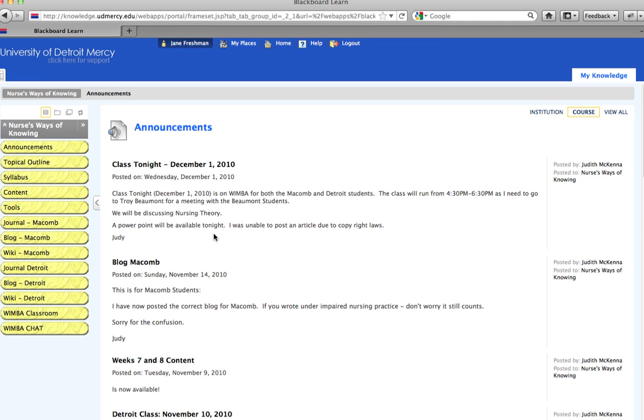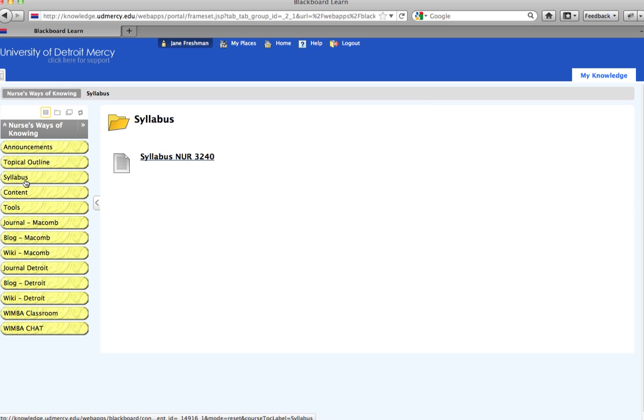So, for example, when we are brought into the course from the My Knowledge page, we traditionally land on the announcements page. And this is a listing of the announcements that have posted in the class. But if we go ahead and say click on the syllabus link, it will take us to that link on the right hand side and show us what content is available there. And we can see there's a link to the syllabus if we'd like to download and look at that.